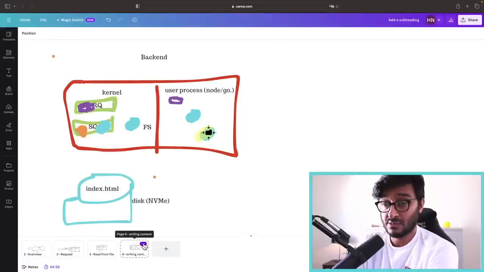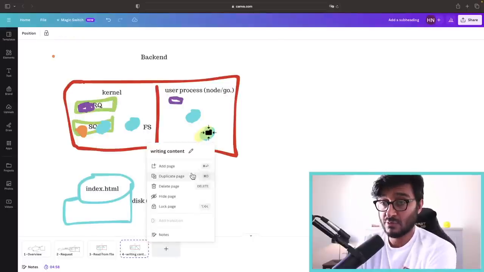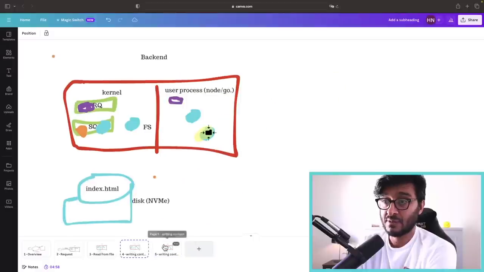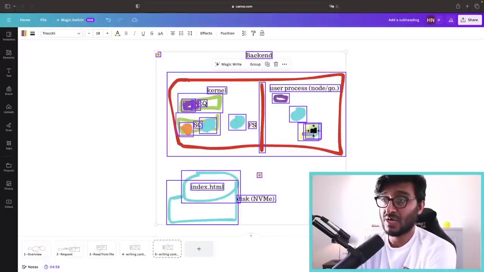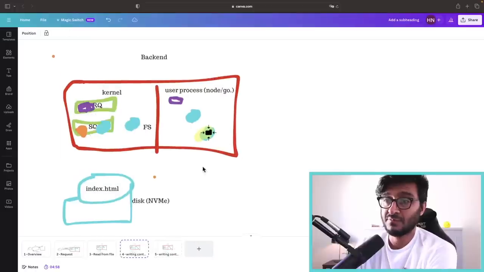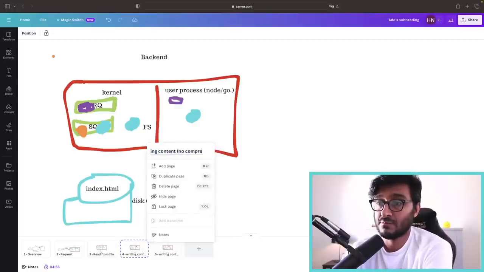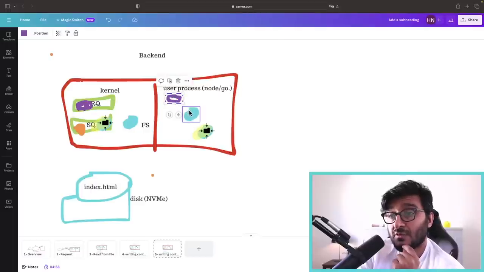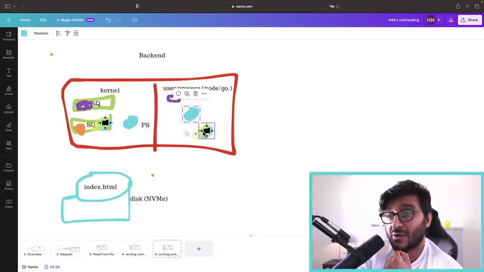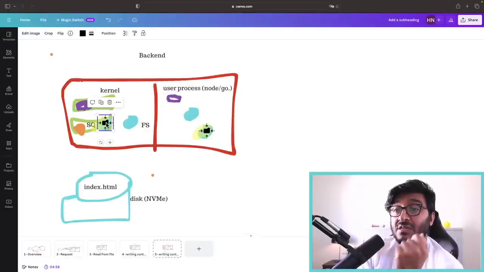So let's do this. I'm gonna keep this. Can I duplicate? Yeah, perfect, right? So that's with compression. That's without compression. So send, write content, no compress. We have this memory in the user space for the request. We have this and we have this. And then we have compressed.